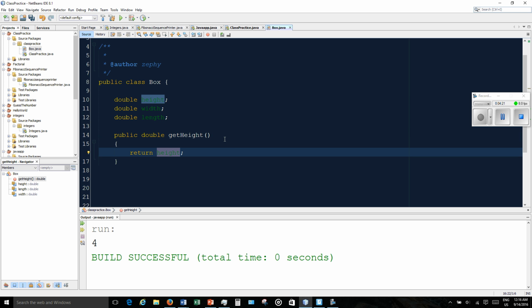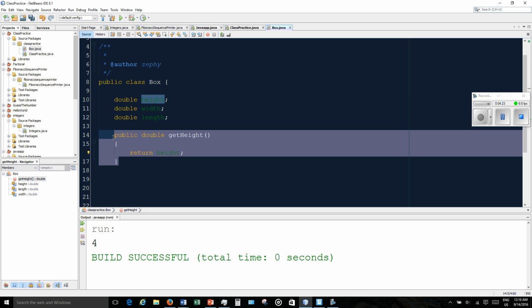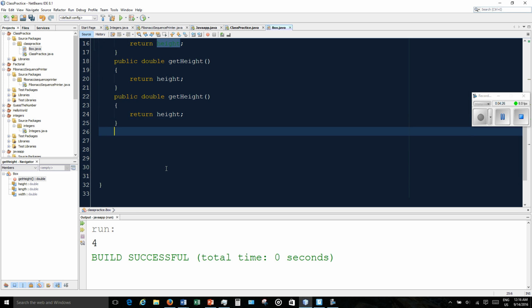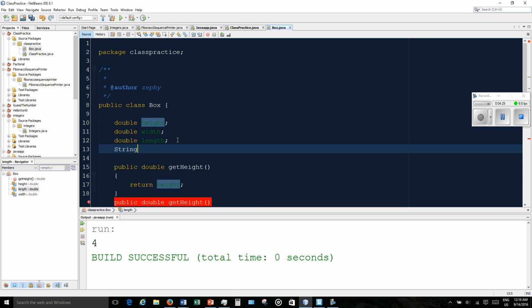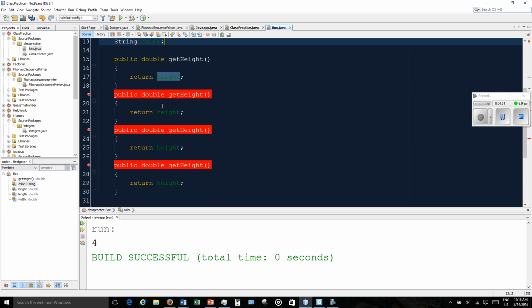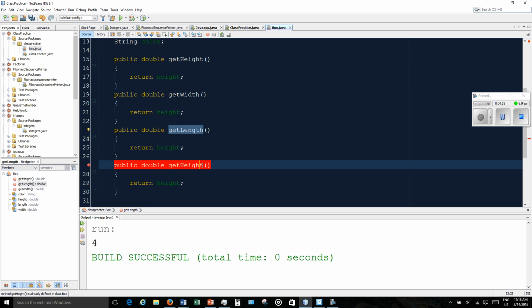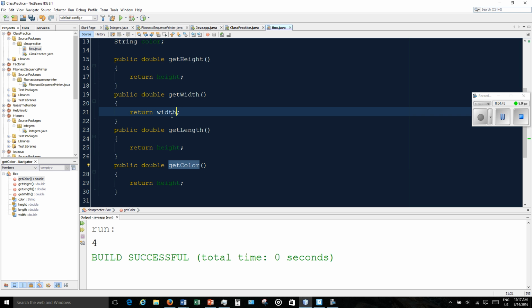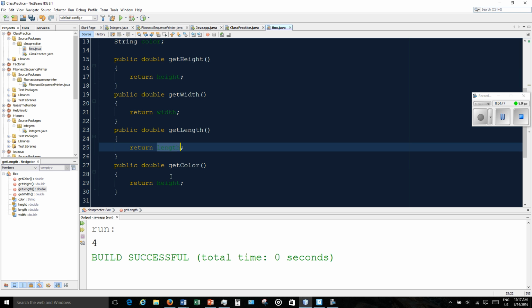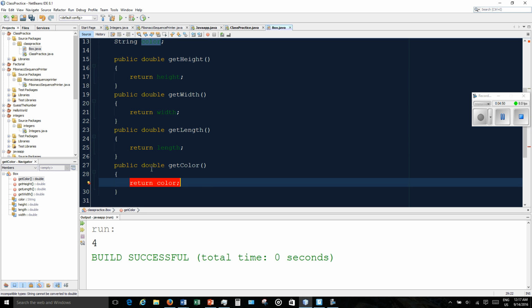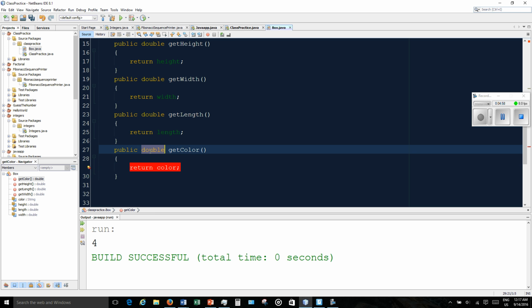And so in a very similar way, and actually I'll make one more thing, String color, so we can have different colored boxes. I'm going to say getWidth and getLength and getColor. And I'm going to return width, length, and color. Now what's the problem? The problem is incompatible types: String cannot be converted to double. I said I was going to return a double, but I'm actually returning color, which is a string. So I have to say public String getColor.